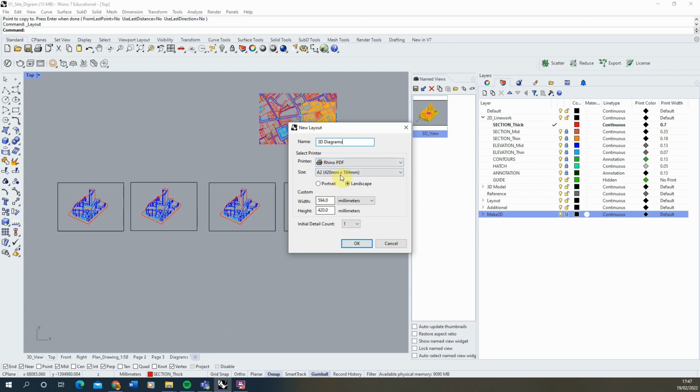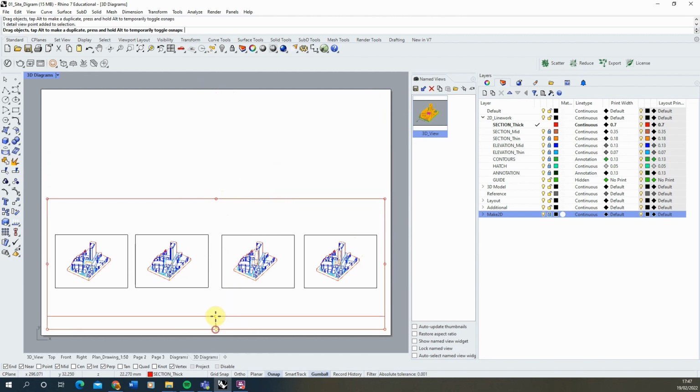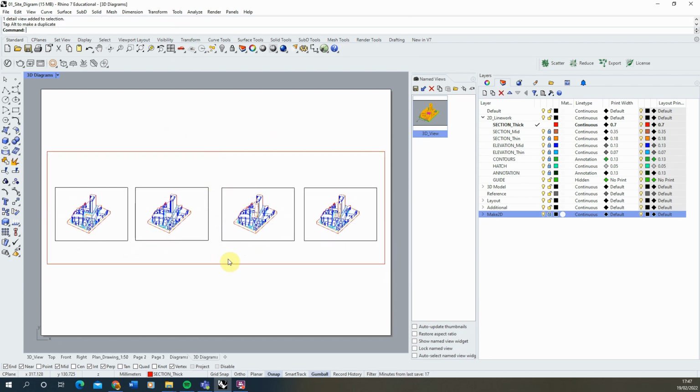And I'm just going to set up an A2 landscape page for this with an initial detail count as 1, and hit OK. And you'll see when you do that, it will try and contain all the objects within your file on this page. Now I don't need my site plan and my 3D model there, so I'm just going to select the frame, just drag the tabs down to get rid of that. And we're just going to move this upwards, so we've got these in the middle of the page.